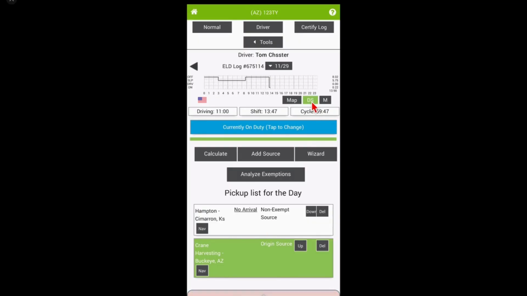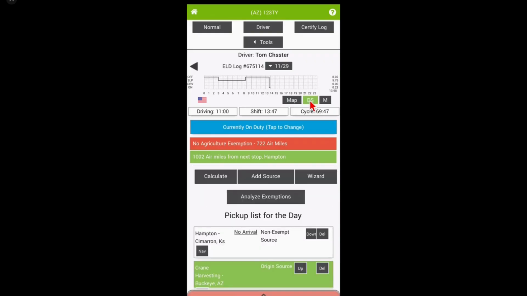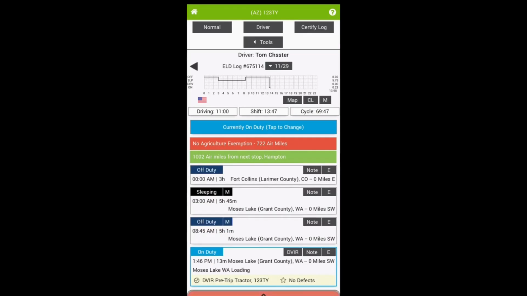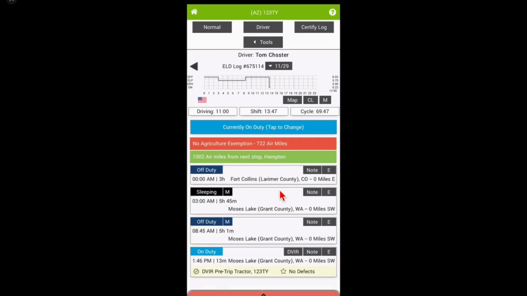DS means duty status, to switch back to the normal duty status, and we can toggle back and forth to edit our list throughout the day with that button. At any time during the day we want to change our duty status, we tap on the duty status bar here and just select whichever duty status we wish. Or we can start our 30-minute break, which will reflect the 30-minute countdown clock so we know when the 30-minute break is over.